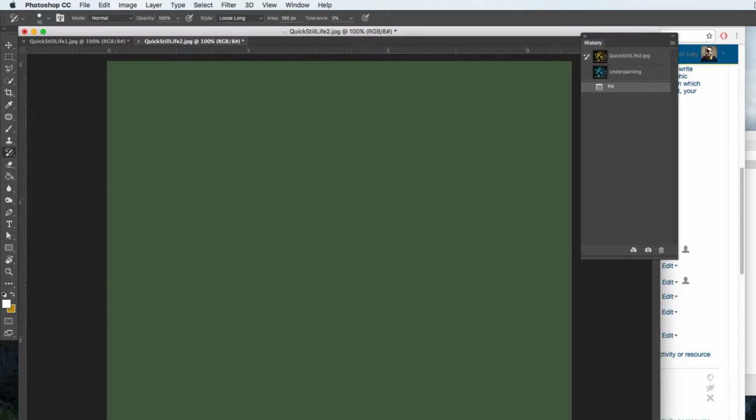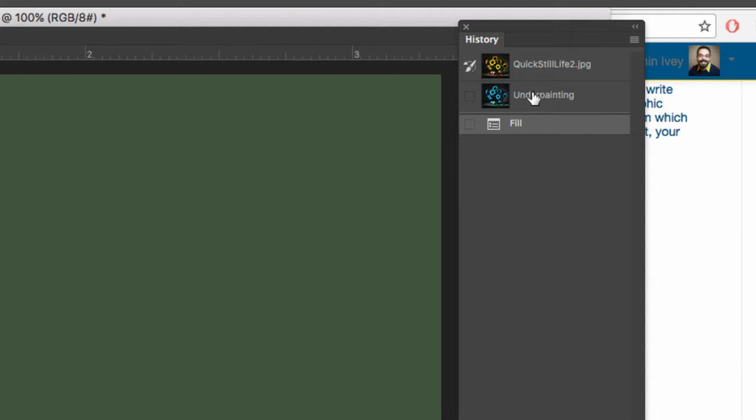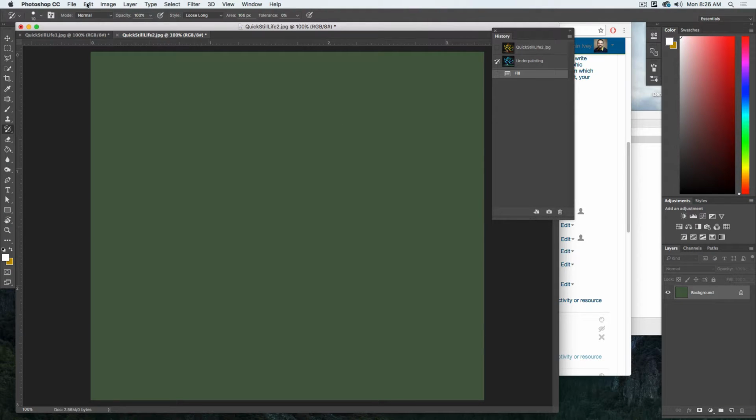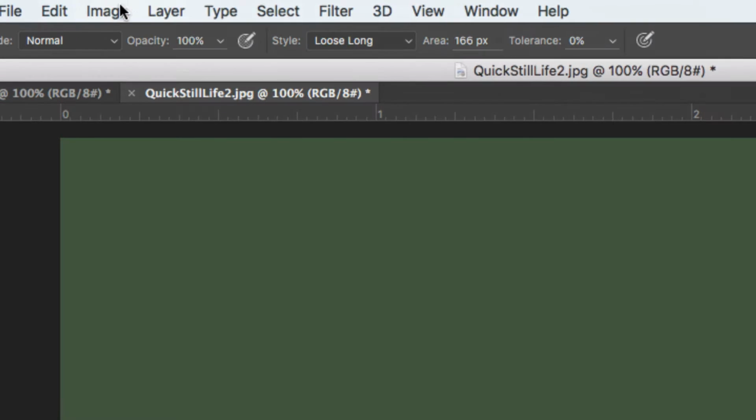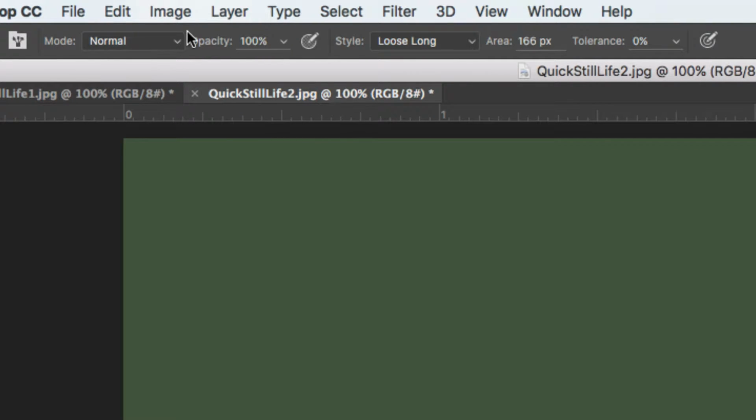Now let's play around. In my history palette, I want to do my underpainting first, so we need to select that icon. That's where I'm pulling my information from. The other things to play around with, besides your style, are the opacity and the amount of area that you're working with. I keep my tolerance down to 0. I've found very little use for changing this up. Also, I'm working in normal drawing mode. I'll show you the differences between those. But the opacity will allow me to overlay my colors a lot better. The area tells me how much area that I'm covering.